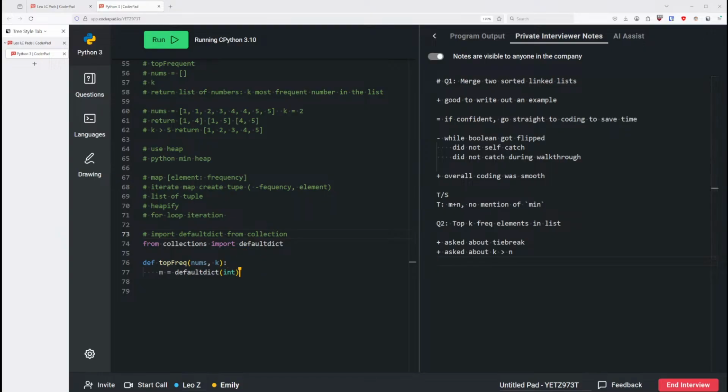Yeah, after that, we iterate through: for i in range, length of the numbers. We want to increase it. So the map dot numbers i, which is the value of the element, and we want to increase it by 1. So this loop will do the frequency stuff.